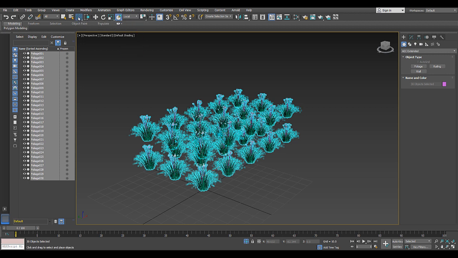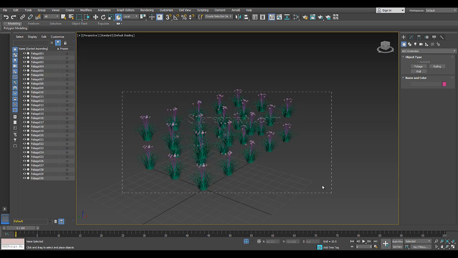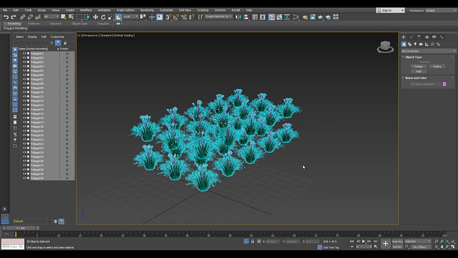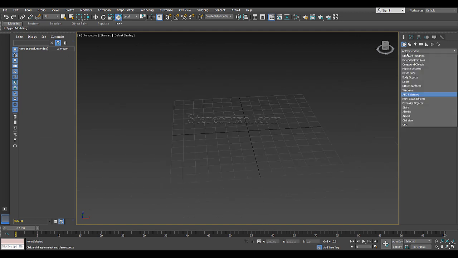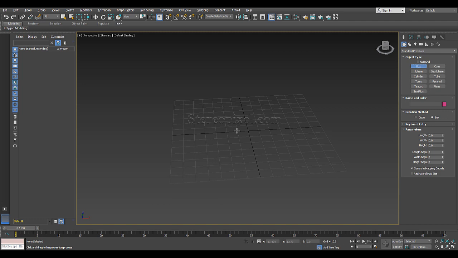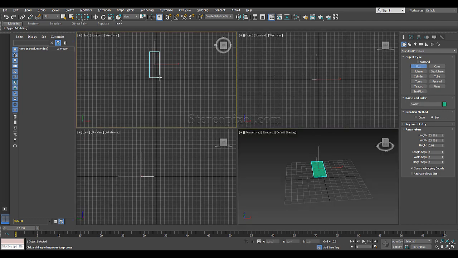Anyway, just select them and hit delete. So right now I don't have any objects in my scene. I will create one box.